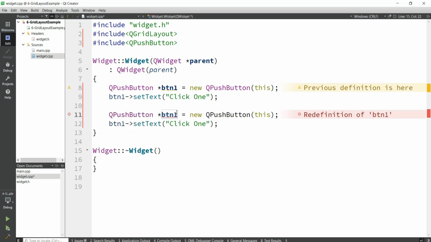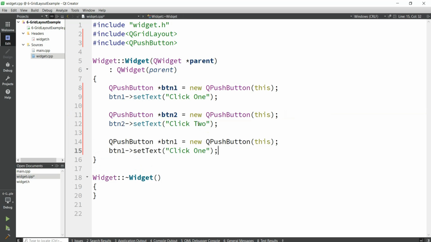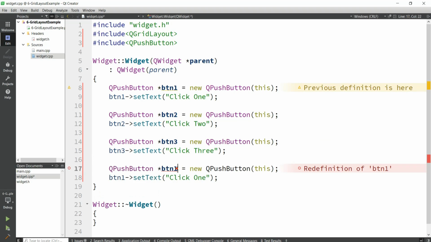So this should be btn2, and btn2 setText, and we can say click 2. We can just create button 3, btn3, and this should be button 3. Also we are going to create one more button, and that should be button 4. Okay, so now we have our 4 buttons.